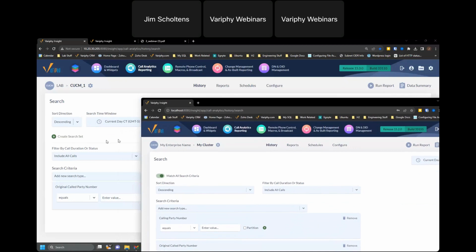This is an addition in 15.3. Notice it is not here. You can only do one basic search set. You can have multiple search criteria on that search set, but you can only do one at a time here. So if you want multiple search sets to turn into a report, you have to build one here, create the report or export it to a report, and then add on from there. So a little bit tedious.